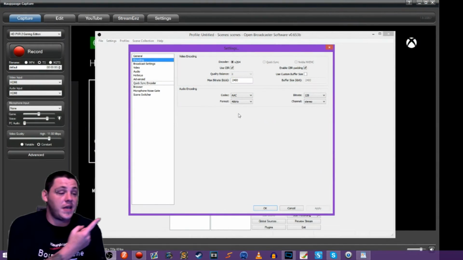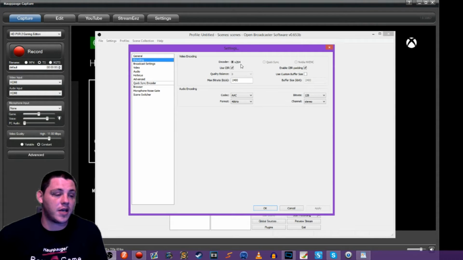So with that being said, plug in your maximum bit rate right here. Like I said, I just use 2400, and I don't use a custom buffer.